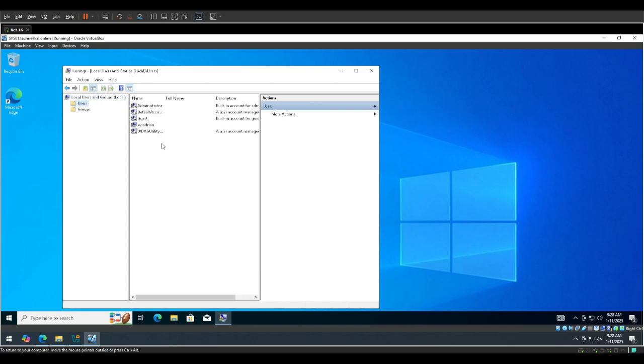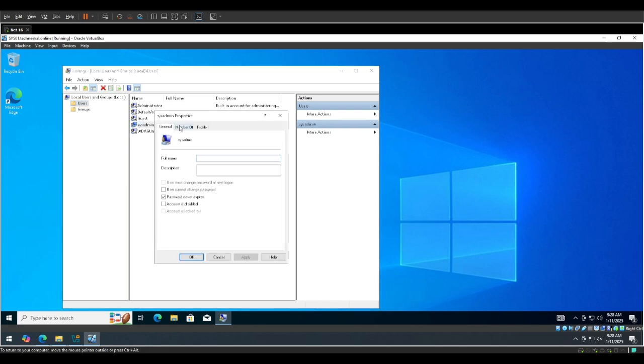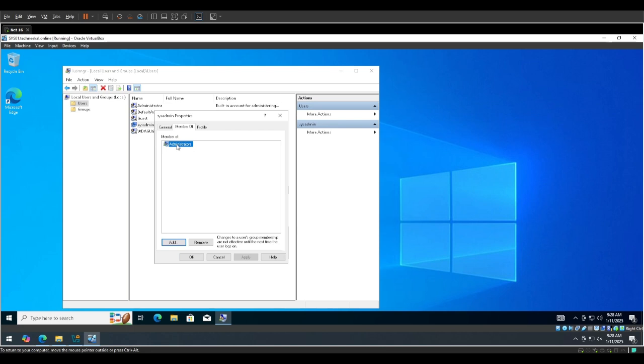If you click on users, you could see there's a built-in administrator account that's disabled. You want to leave it disabled. That's disabled for a reason. And then you have the account that you created when your operating system was being set up. So now if you click on this account, you could see it's a member of the administrators group. That means it has the privileges of an administrator.